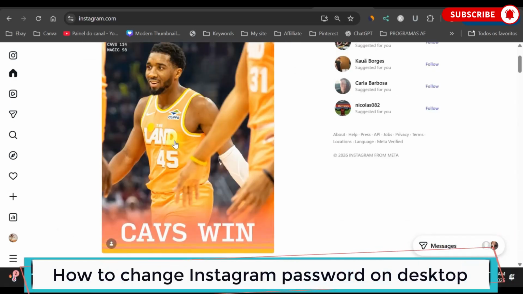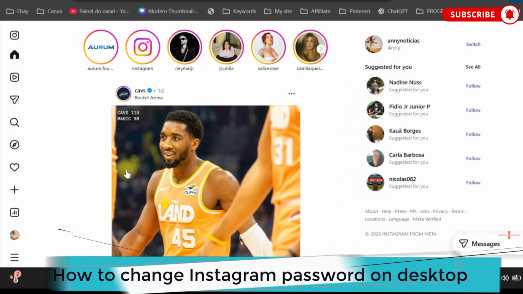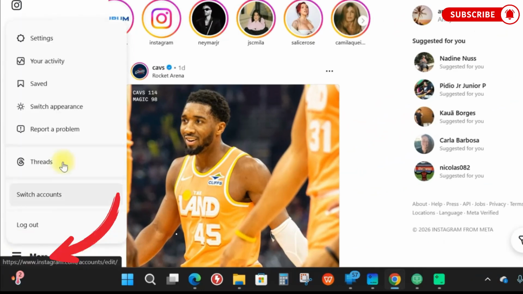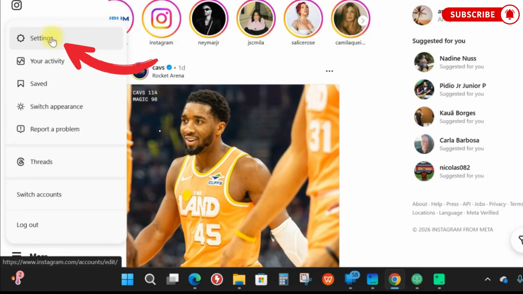How to change your Instagram password on your computer. Let's get started, everyone. For that, you're going to click on these three little bars. Now, you're going to click here on the settings option.